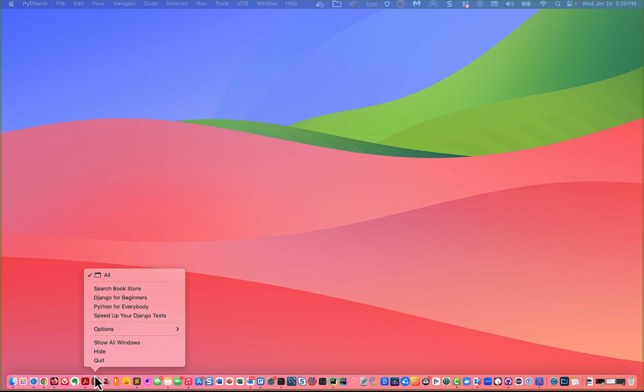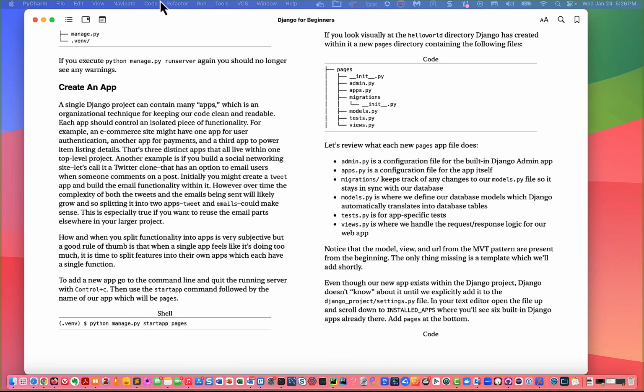Interesting. Opened up another copy of it and I couldn't find it. Here it is. All right.